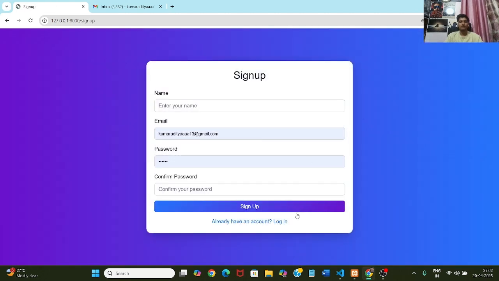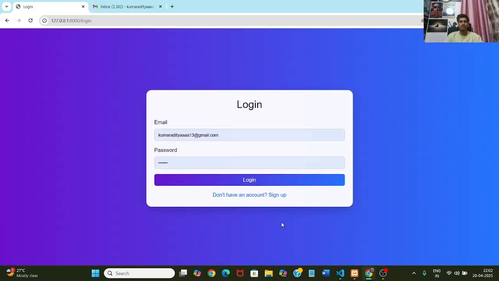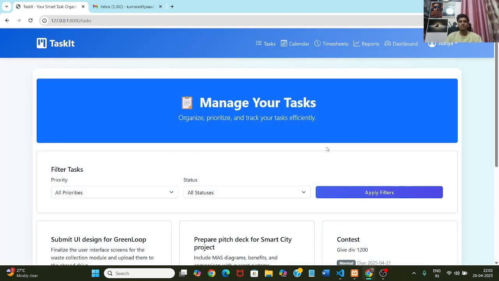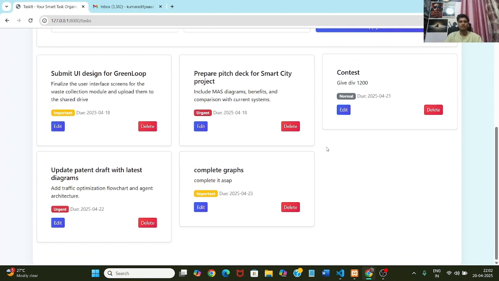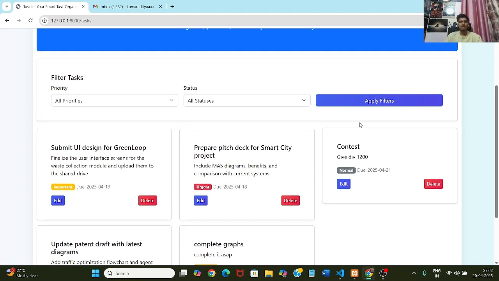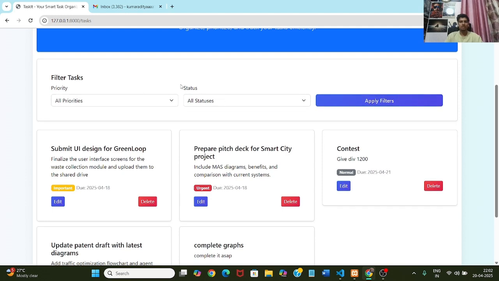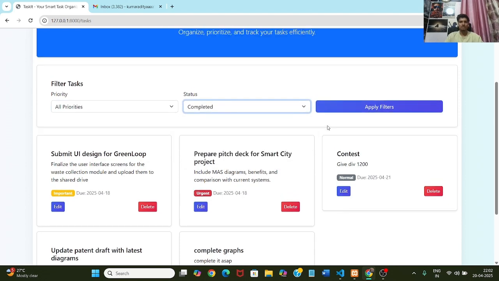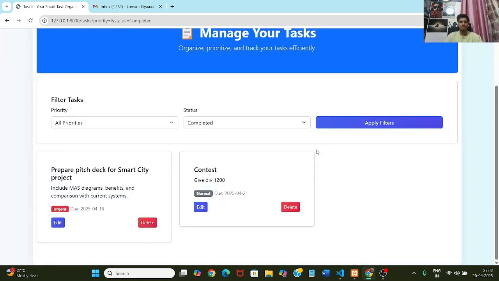I'll go to the sign up page and I'll straight away log in as I've already signed up. So here I'll log in. Here you can see that I'm signed in. You'll be able to see tasks. These tasks can be filtered based on the priority and the status. Let's suppose I want to check the status of my completed tasks. So I'll straight away apply this filter. These are the tasks which I've already done.